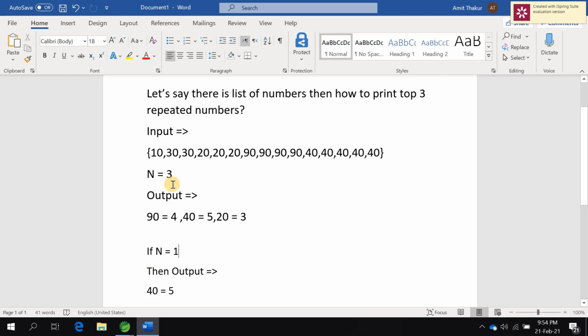So I have the input like 10, 30, 20, 90, 40. Some numbers are getting repeated and some numbers are not getting repeated. 10 is repeated one time, 30 repeated two times, 20 repeated three times, and so on. So I want to print the top three numbers that are getting repeated mostly in this list. So 90 repeated four times, 40 repeated five times, and 20 repeated three times.